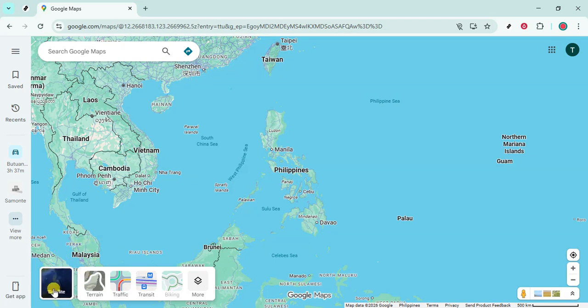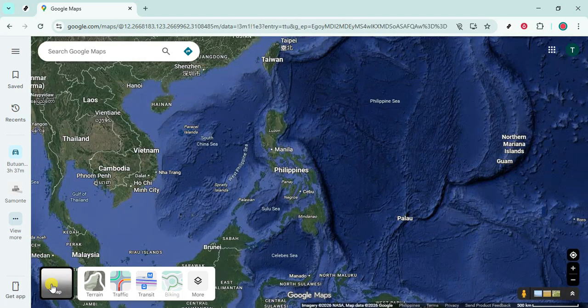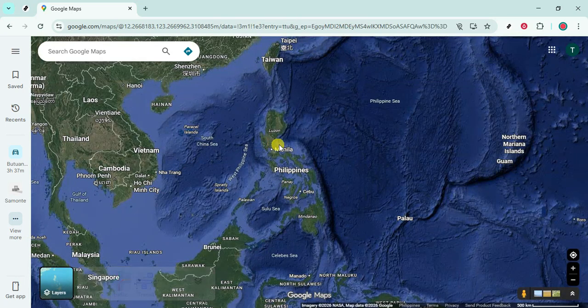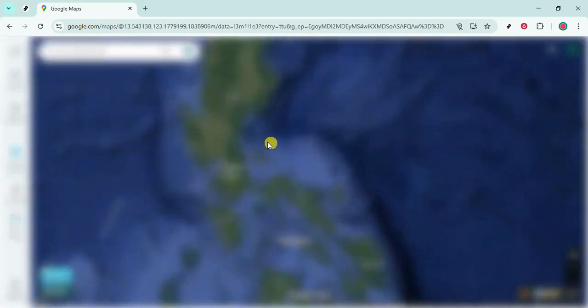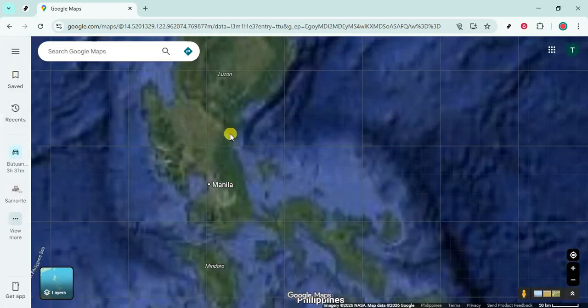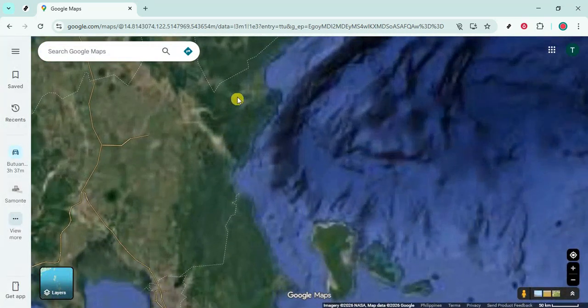On a fast connection, tiles appear almost instantly, and on slower connections, you may see a brief blur as higher resolution images stream in. Once the satellite view is on, you can navigate the map just like you normally would. Drag to pan around, use your mouse wheel or the on-screen plus and minus buttons to zoom, and watch how the detail improves the closer you get.